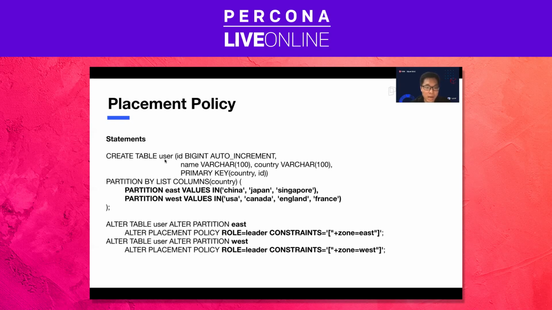First, you create a table named user. The table contains information for each user. Then you partition the table by the country of each user. So the users from East countries are partitioned into East, and the users from West countries are partitioned into West. Then you can define the placement policy of both partitions. Here, you define the leader of partition East to stay in the zone East, and leaders of partition West in the zone West.